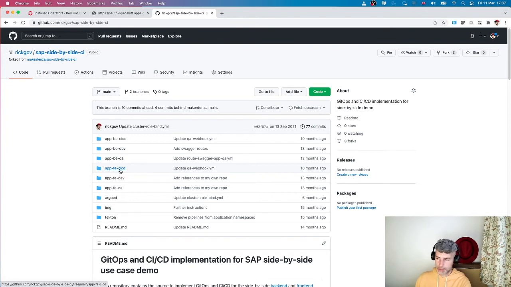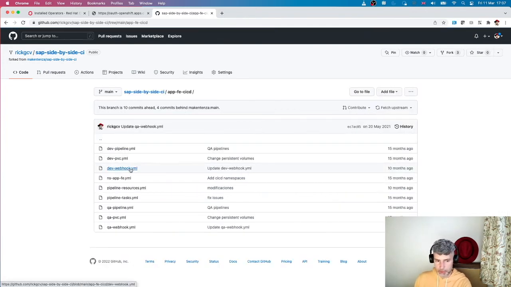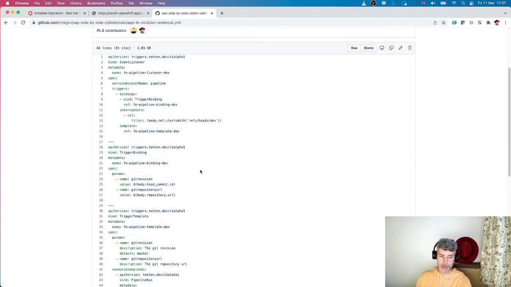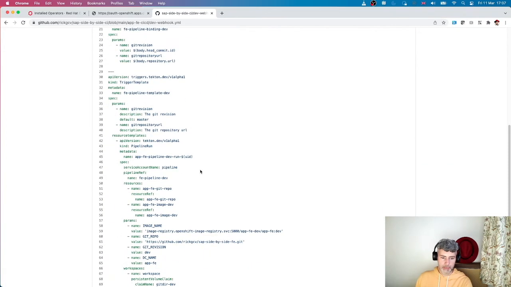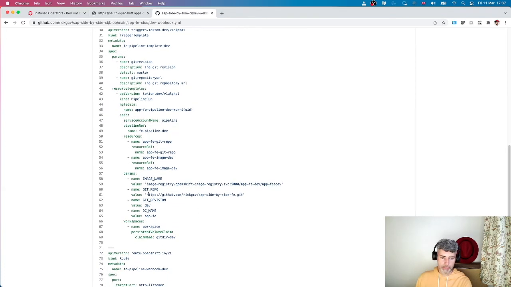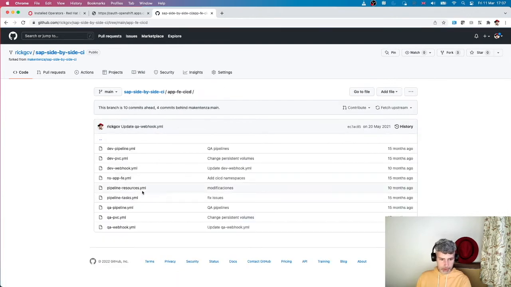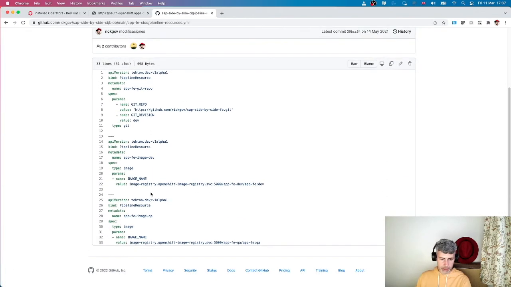If we go to front end CI/CD, we will need to change first of all the webhook that will connect to Argo CD, and we need to point it to our fork of the repository, because when you first fork the repository, it will have the name of the original one. So we need to change this one, the dev webhook YAML, and then the pipeline resources YAML. This is basically the same change in all of the files that we're going to see.